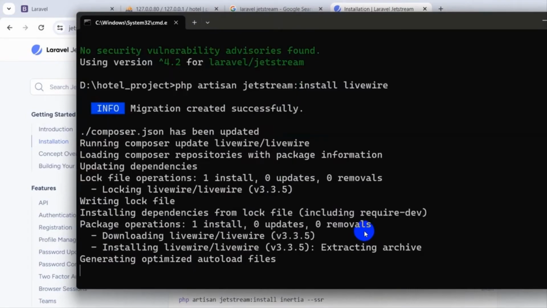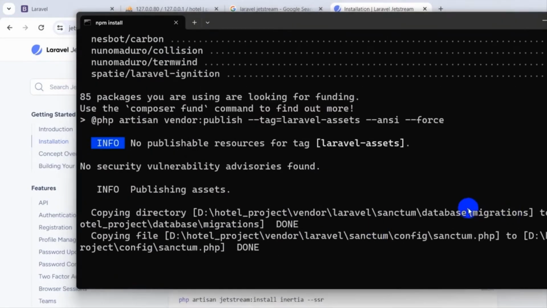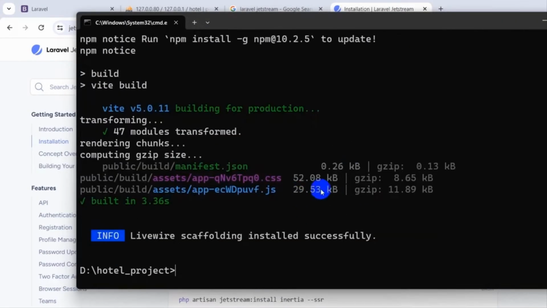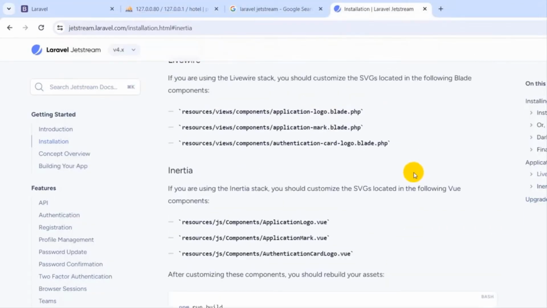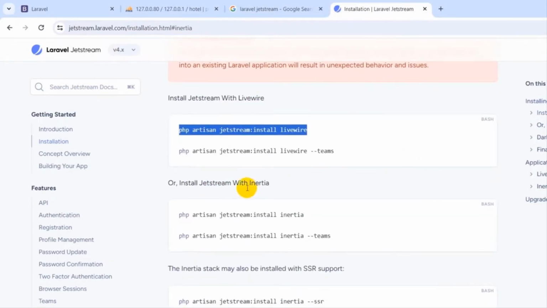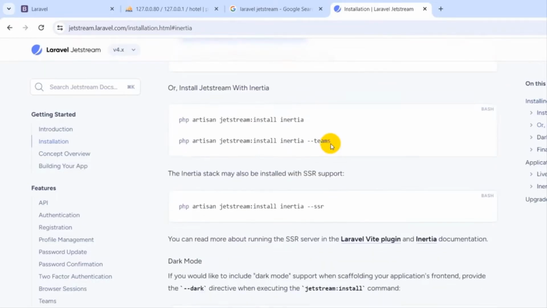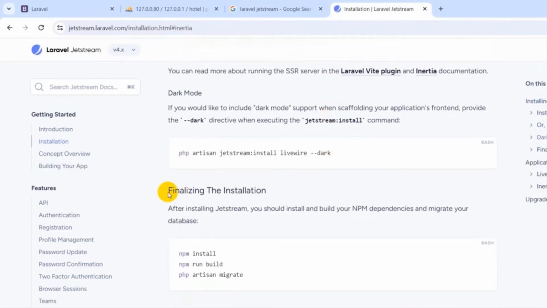So I'll again fast forward the video. Livewire installation is also complete. After this command, install Livewire, we'll go down, and here you can see finalizing the installation. We need to run these three commands: npm install, npm run build, and then php artisan migrate. But before running php artisan migrate, we'll make some changes in our code.